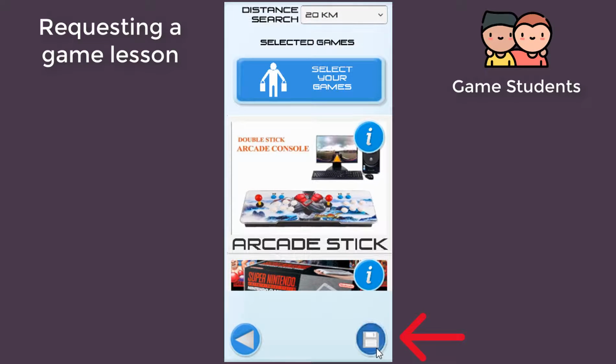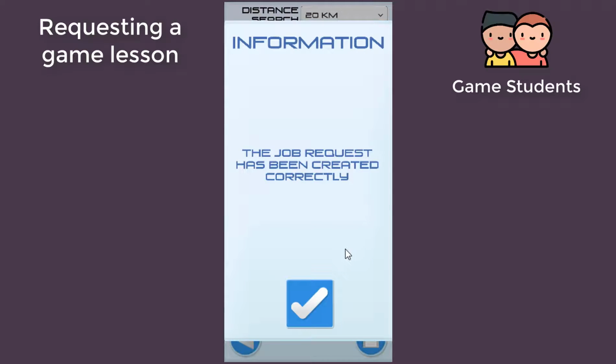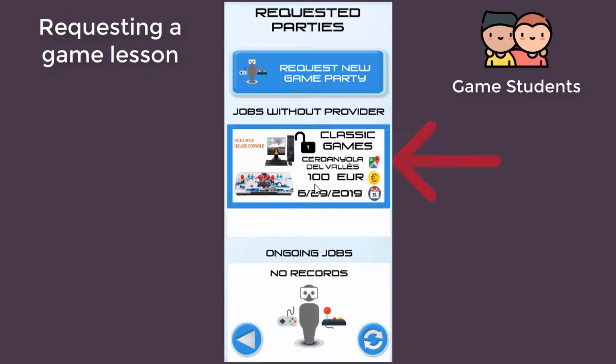Finally, press the Save button in order to create the request so the available game teachers can provide you with their services. Your request will appear in this list, and that means that this request still doesn't have a game teacher to provide the service.